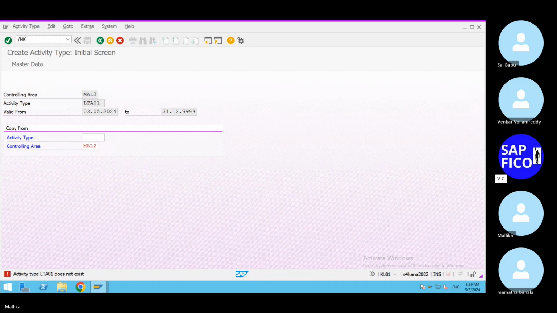We haven't created anything for this activity type. Remove this and give valid from as 03.05.2024. Click on enter, remove the copy from also, and just give the controlling area. Click on enter. Make an entry. We are creating the activity type, right?